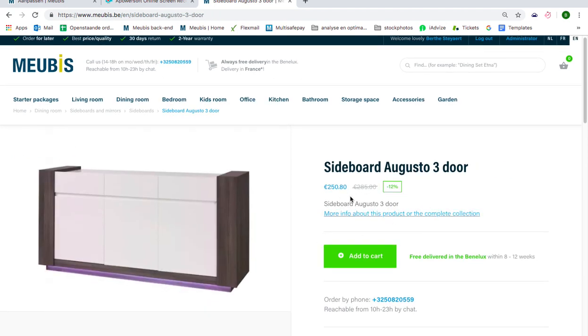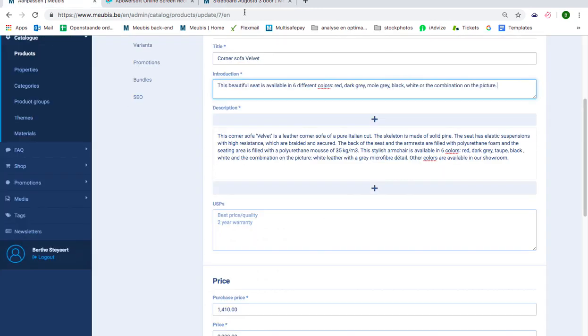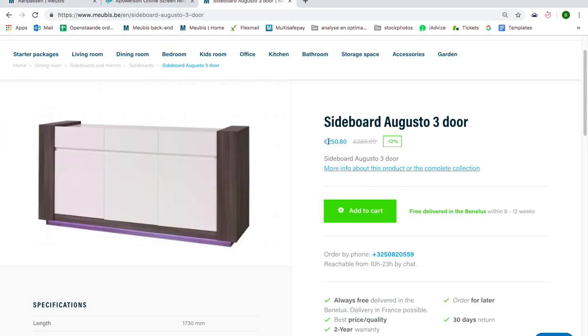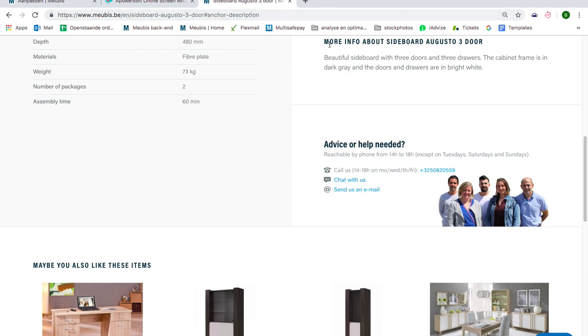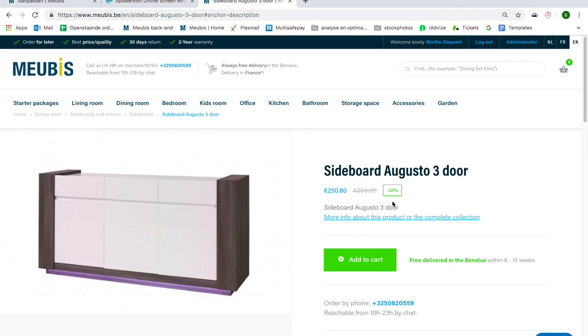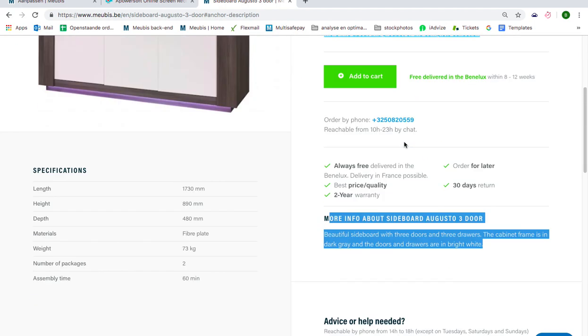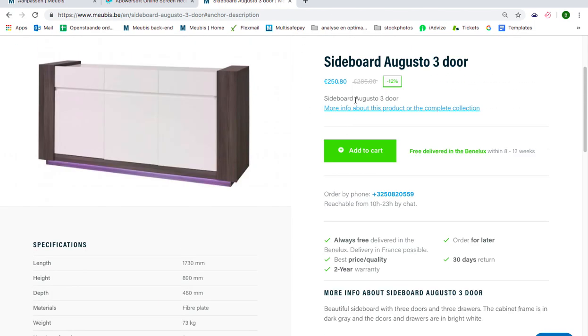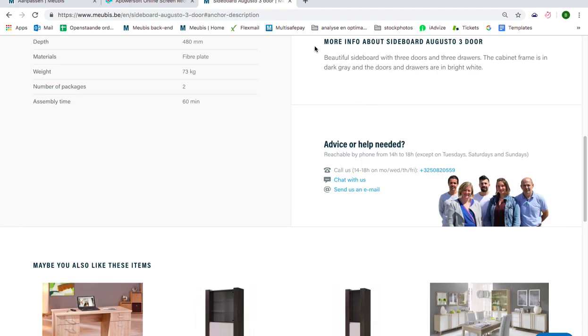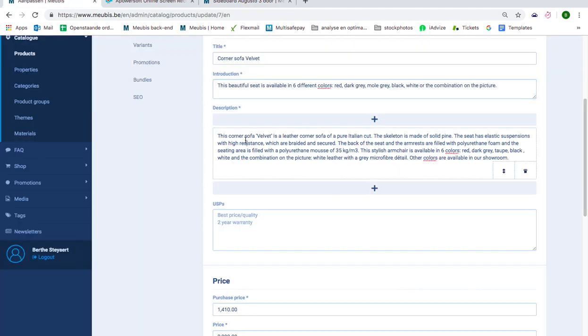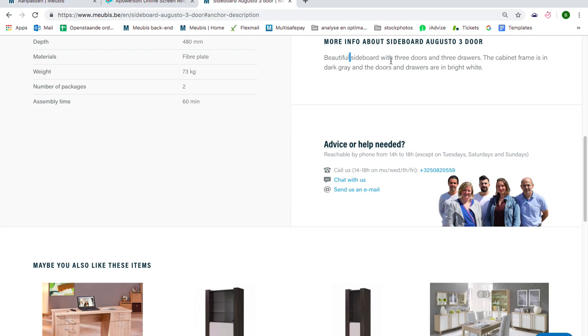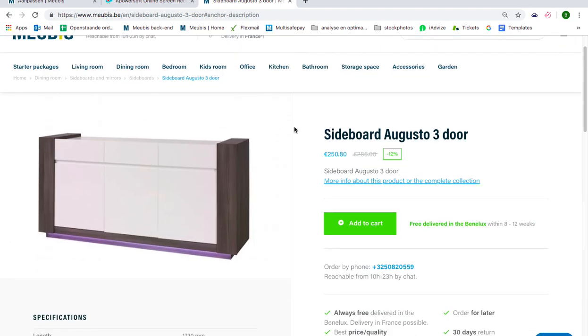So this is the introduction. The introduction that you write here will be displayed in our front end here. And then you have this link that's always there, more info about this product or the complete collection, and then you'll be moved to this part. Here there's not a lot of content, so it doesn't really matter, but normally there's more content here, which makes this button very handy, as it quickly goes to the description. And this is the description, so what you add here will be displayed over here. So this is what a product looks like in the front end.